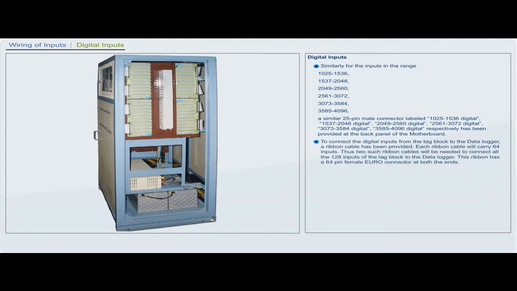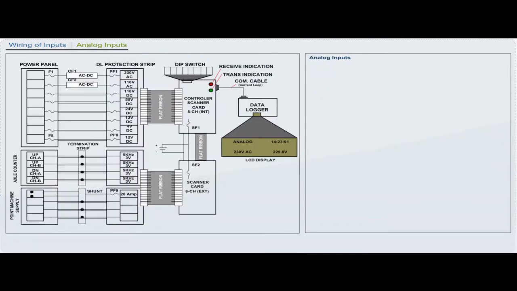To connect the digital inputs from the tag block to the data logger, a ribbon cable has been provided. Each ribbon cable will carry 64 inputs. Thus, 2 such ribbon cables will be needed to connect all the 128 inputs of the tag block to the data logger. This ribbon has a 64-pin female Euro connector at both the ends. Each tag block's ground terminal should be connected to the source negative terminal. Analog inputs. Data logger has a capacity to connect 96 analog channels.